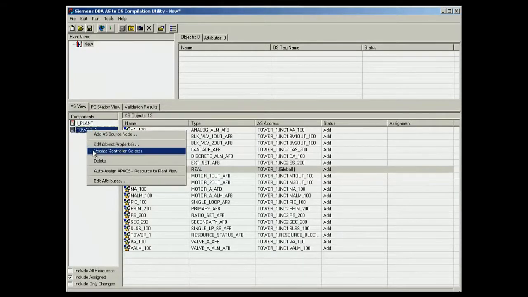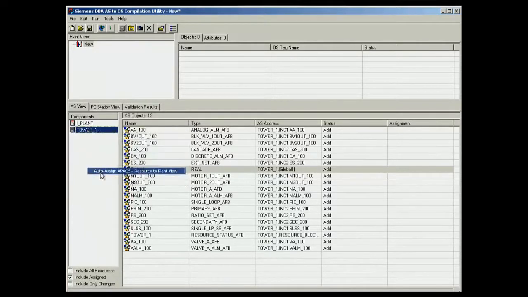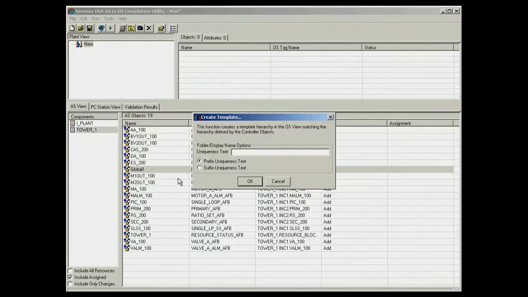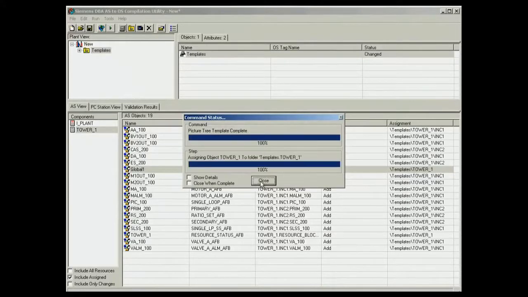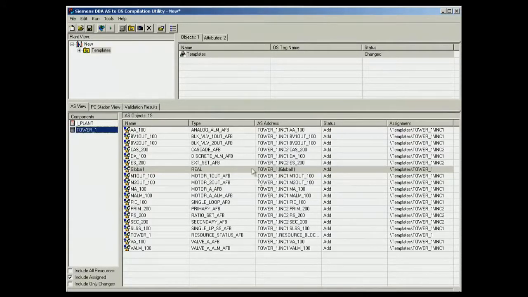With the auto-assign function, all the process objects of Tower 1 are assigned to a templates folder in the plant hierarchy. The templates folder has a subfolder called Tower 1, and this, in turn, has two further subfolders with the names Inc1 and Inc2. Inc1 and Inc2 are hierarchy levels that already existed in Formation, the engineering tool of APEX Plus.